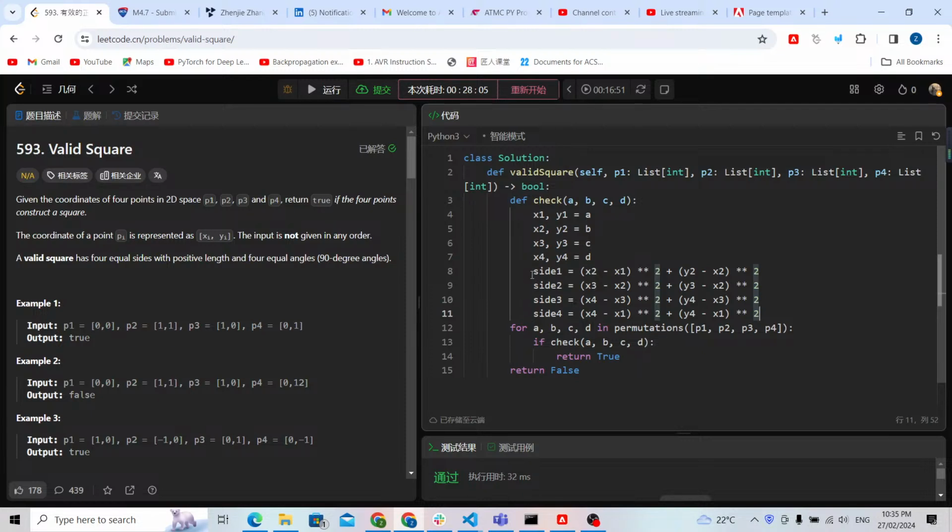And we also need to prepare a diagonal. So diagonal 1 should be equal to, let me copy this one, it should be x3 minus x1 and y3 minus y1. So here I made a mistake, it should be x2 minus x1 and y2 minus y1.